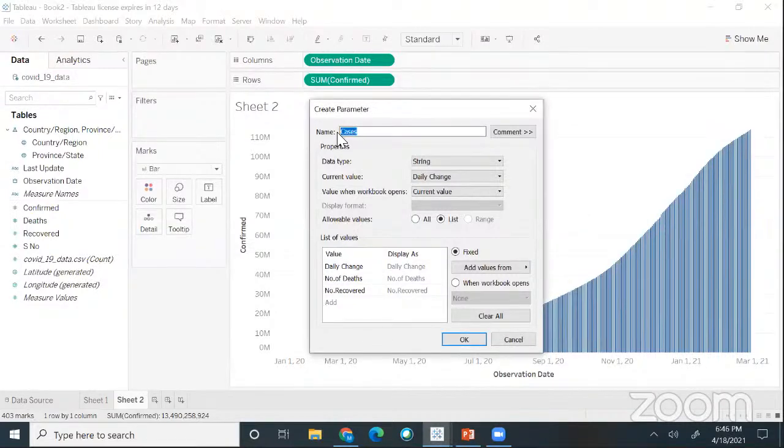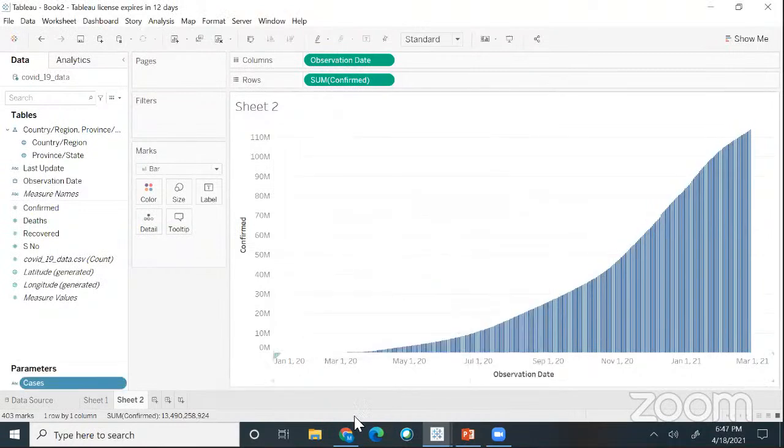Then after adding the parameter name as Cases and the values correctly, simply click on OK. Now notice, participants, in the data pane, the user created parameter named Cases was added. It was successfully added to the current project. Now, what are we going to do with this? How can that parameter really impact the visualization? Let us add more value by creating a calculated field.